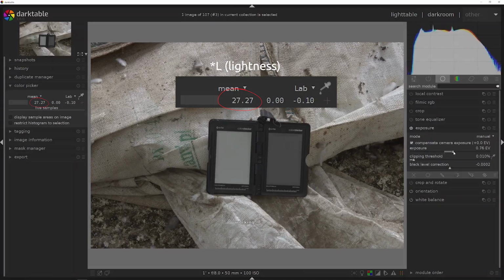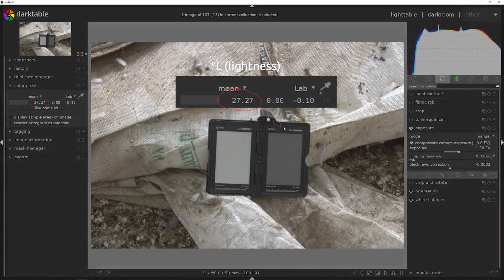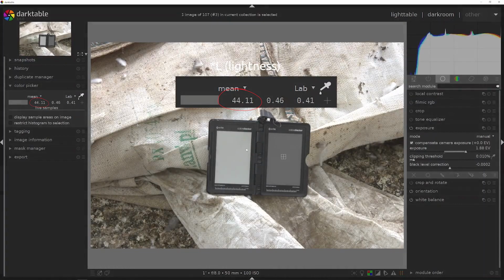So what I'm doing here is carefully nudging the exposure value to the right and then clicking on the color checker and checking again, increasing the exposure a bit more. 44, close enough to 50.